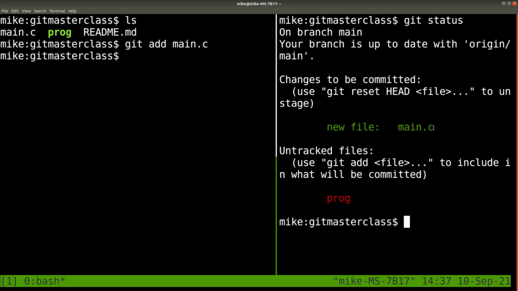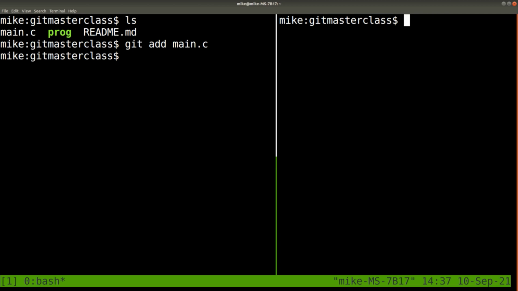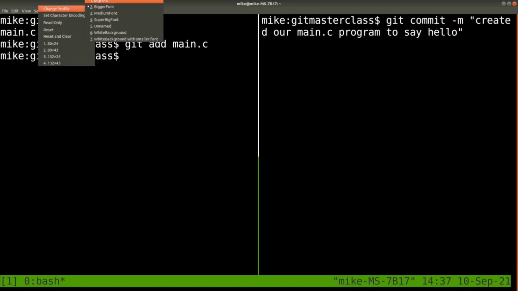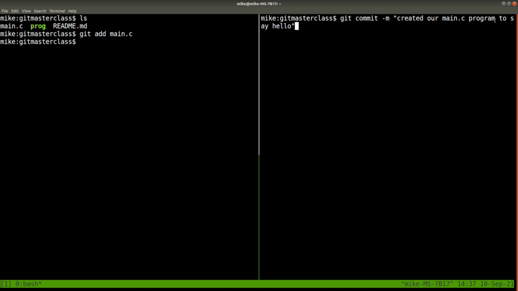So how do I save this file in our version history? Well, I do git commit -m and then a message. The -m is the message flag. And this states something that could be helpful for us. So, created our main.c program to say hello. And I'll make this just a little bit smaller so you can see more on the screen.